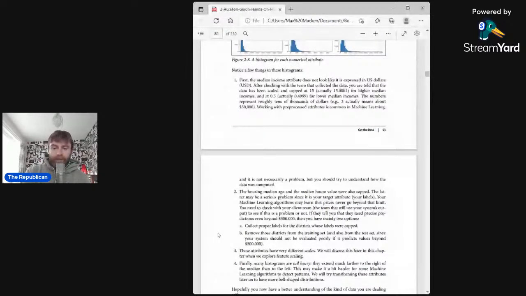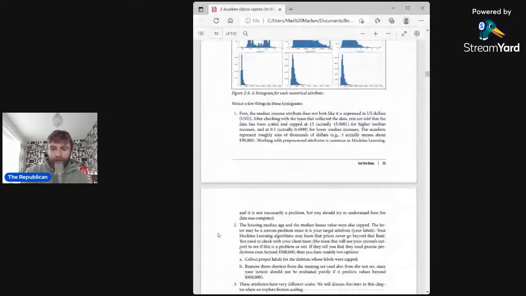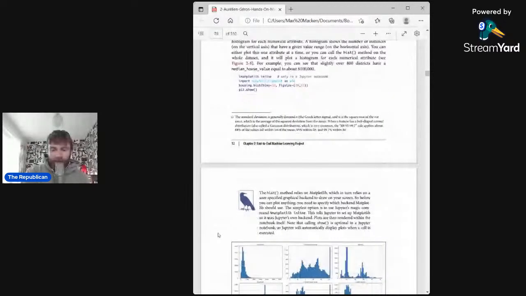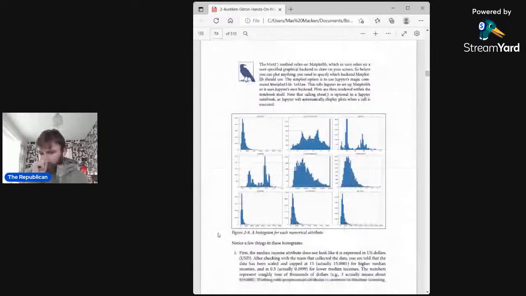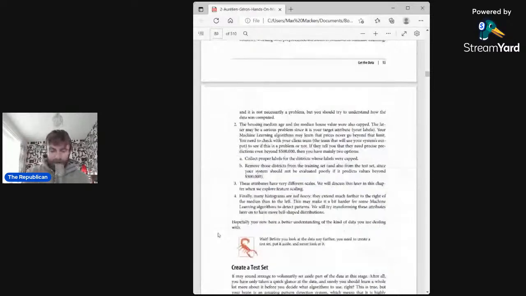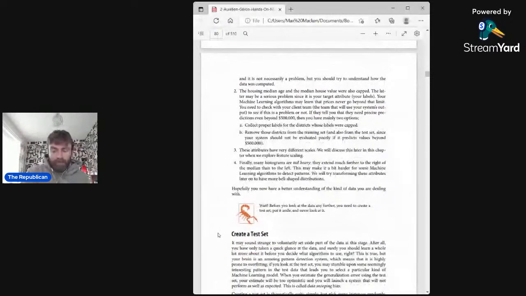So again, you have to be aware of how the data is coming to you. As you said, that might have a big impact. These attributes have very different scales. We will discuss this later in the chapter when we look at feature scaling.